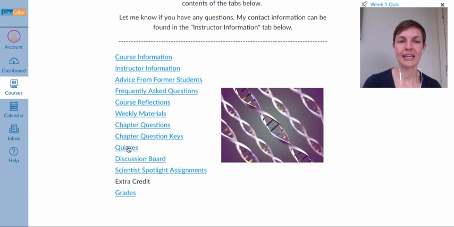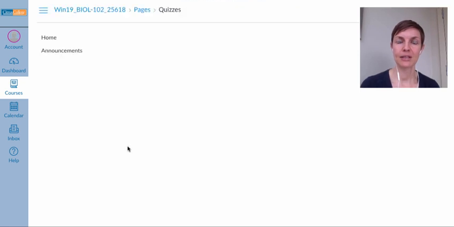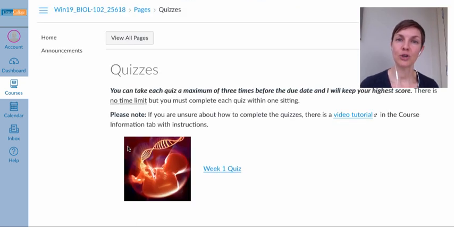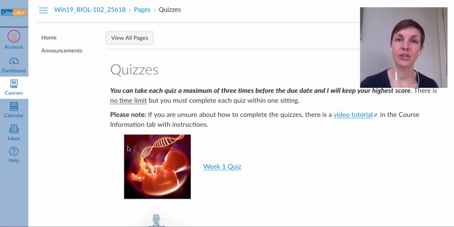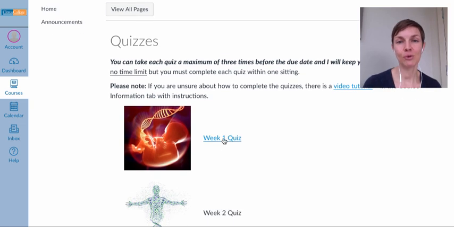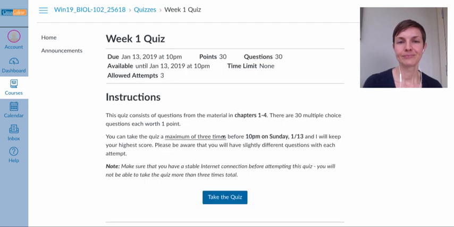All right, going back to the home page. Underneath the chapter questions keys is the quizzes tab. Each week you will be responsible for a quiz that corresponds to the material in the chapters that we cover that week. The week 1 quiz is already available. At the top of the quiz page, you have information about when the quiz is due, how many points the quiz is worth, the number of questions. There are 30 multiple choice questions in each of these quizzes. It is available until the due date, at which time it won't be available anymore.